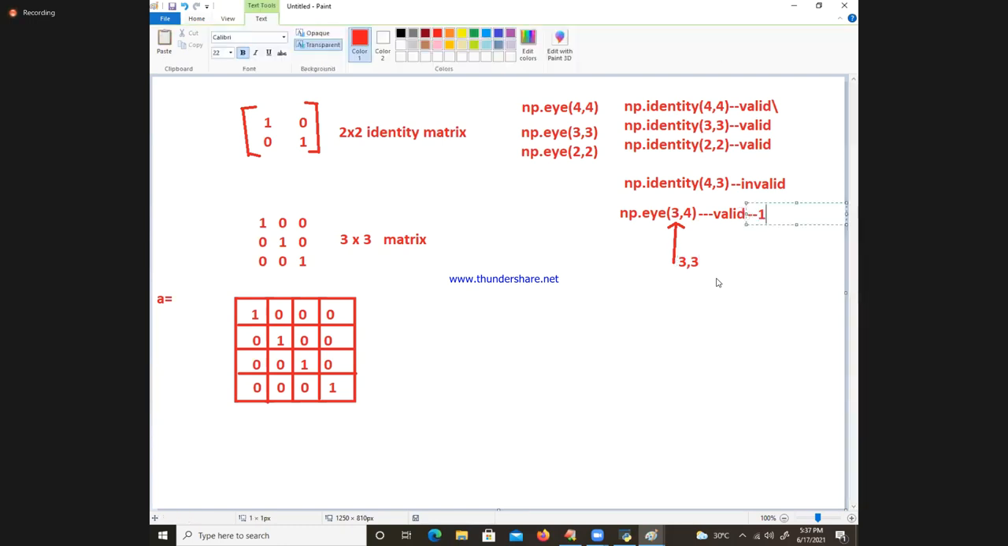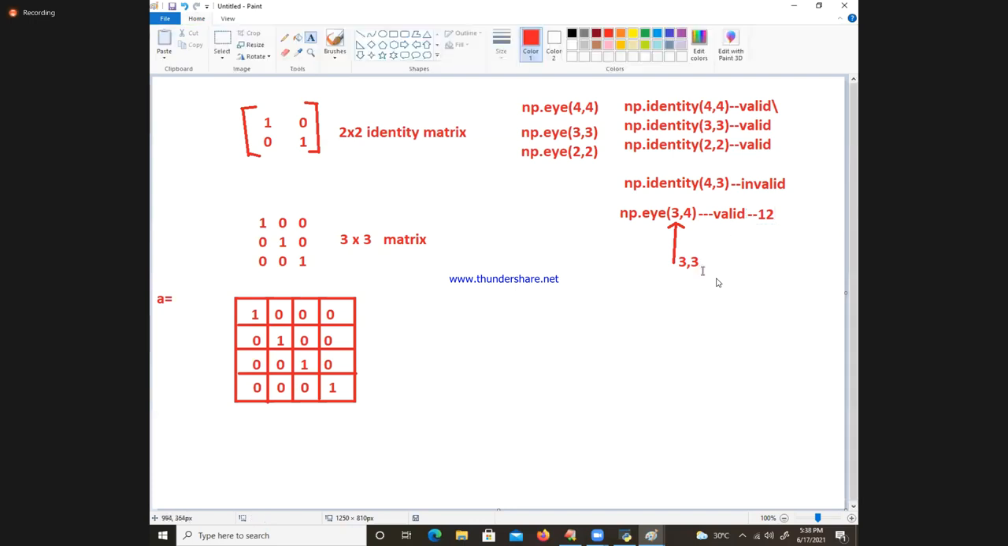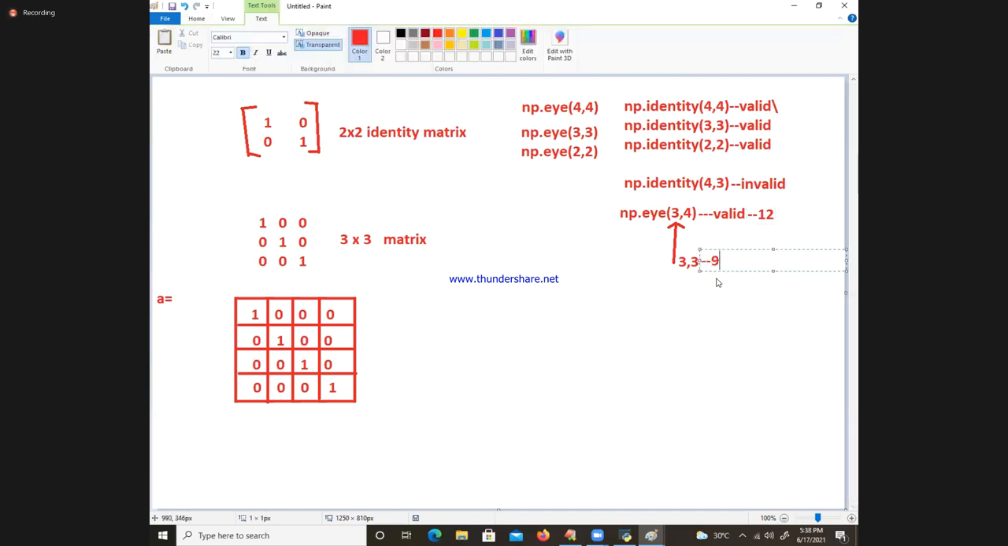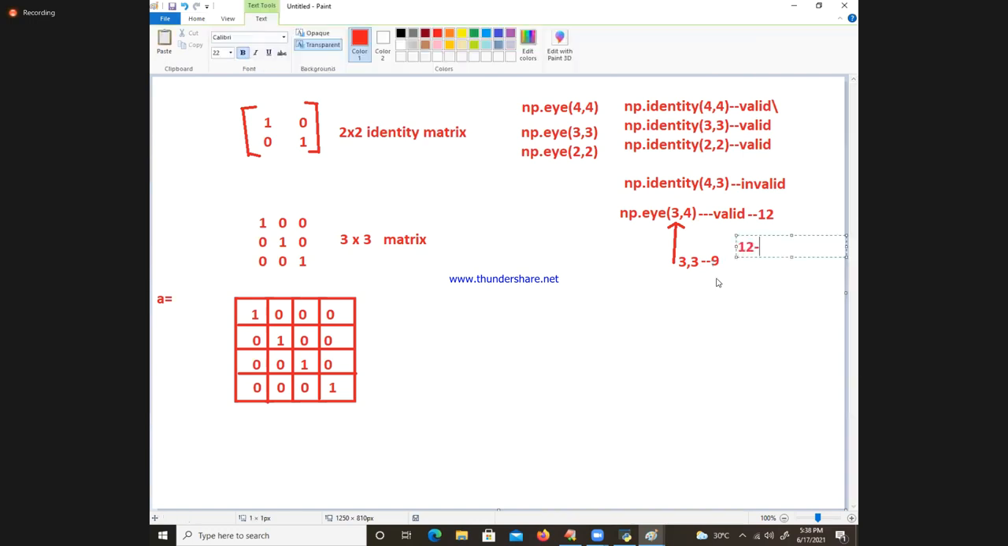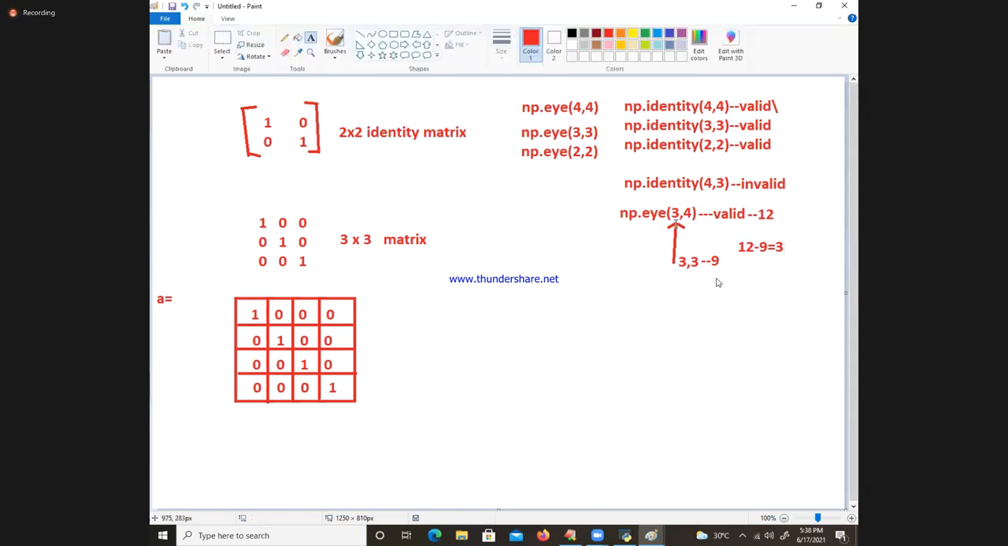3 into 4 is 12. 3 into 3 is 9. It will print the 3 comma 3 identity matrix. How many elements are left out? 12 minus 9, so 3 elements are left out. For the rest of the 3 elements, it fills zeros. Are you following? It fills zeros. That means the I function is building which identity matrix?